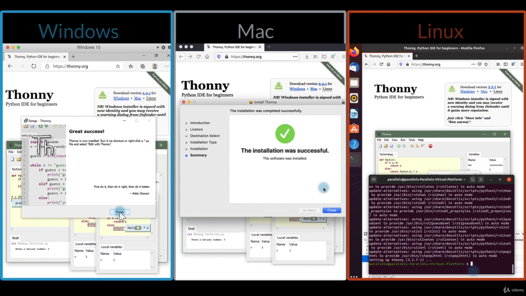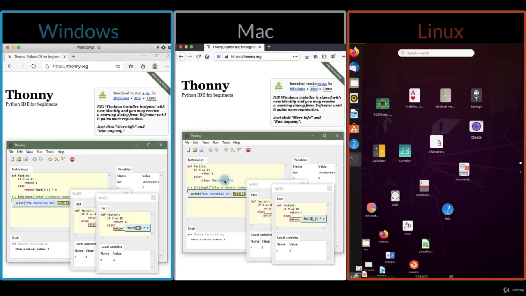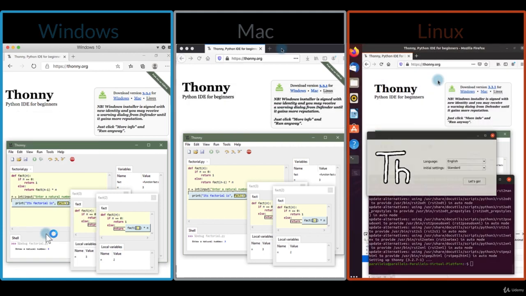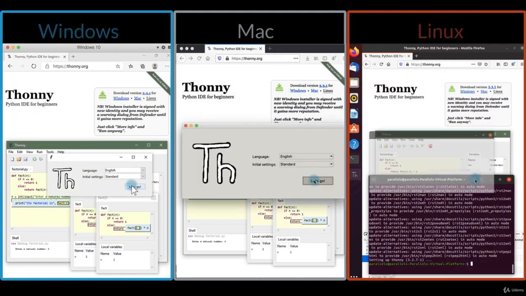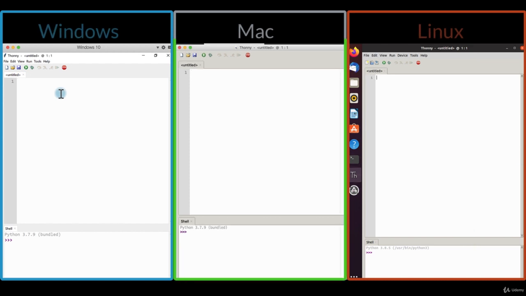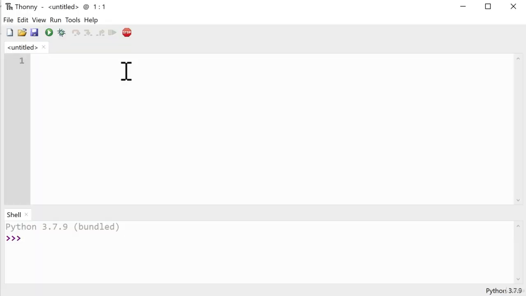Once the setup is successful, you can open Thonny. Click on Let's Go, and this window should show up. So Thonny was set up successfully. Let's create a Python program and run that Python program to get the output.